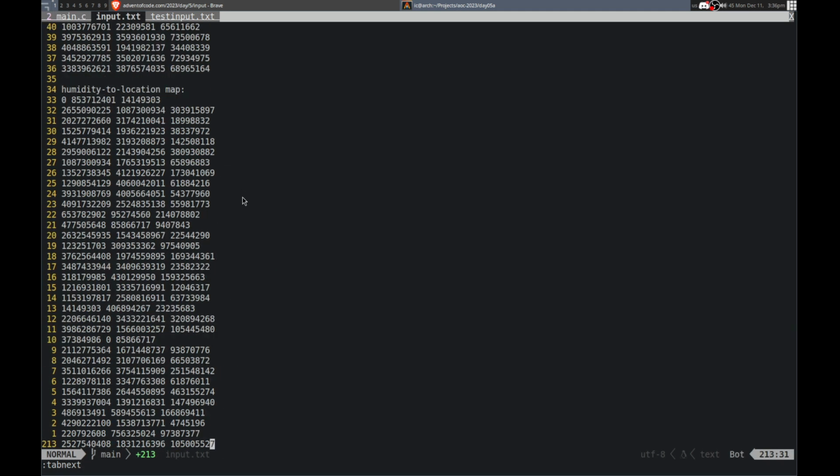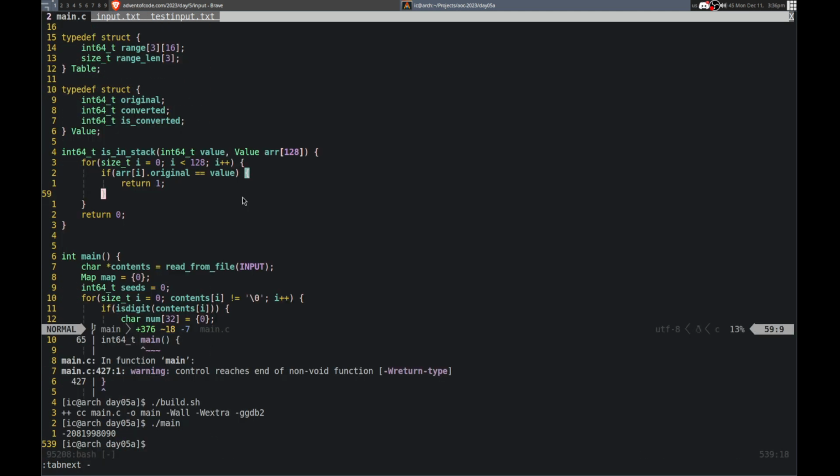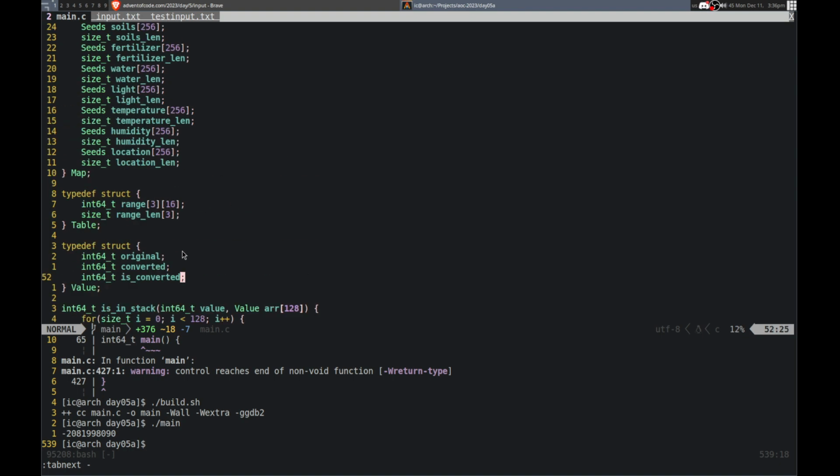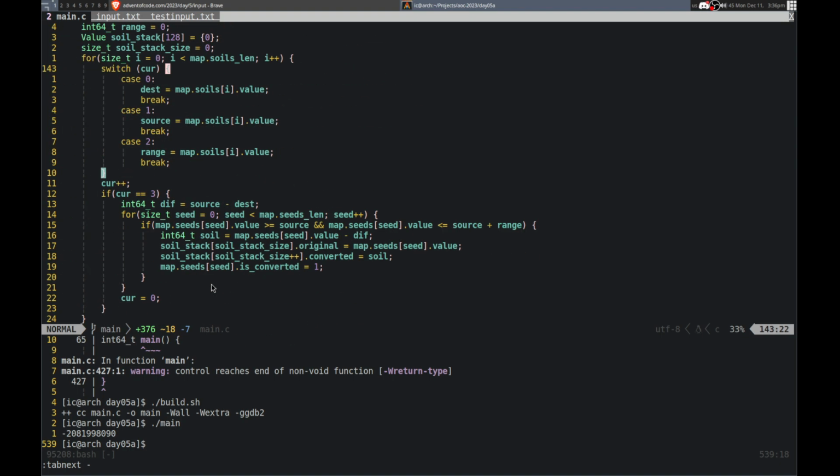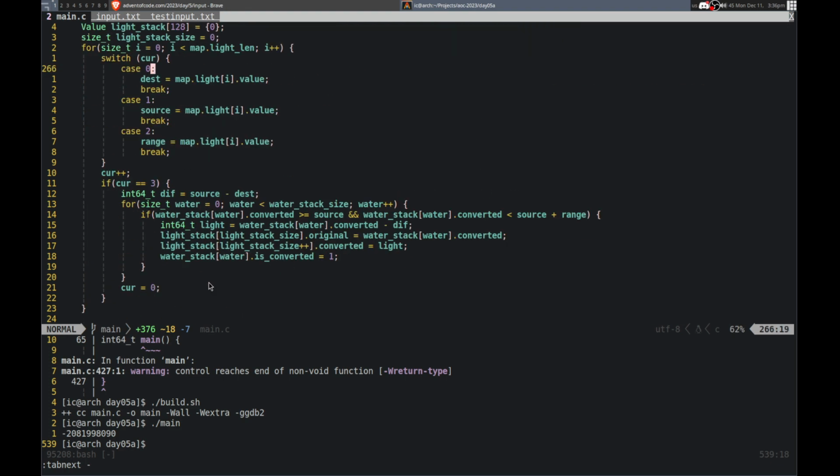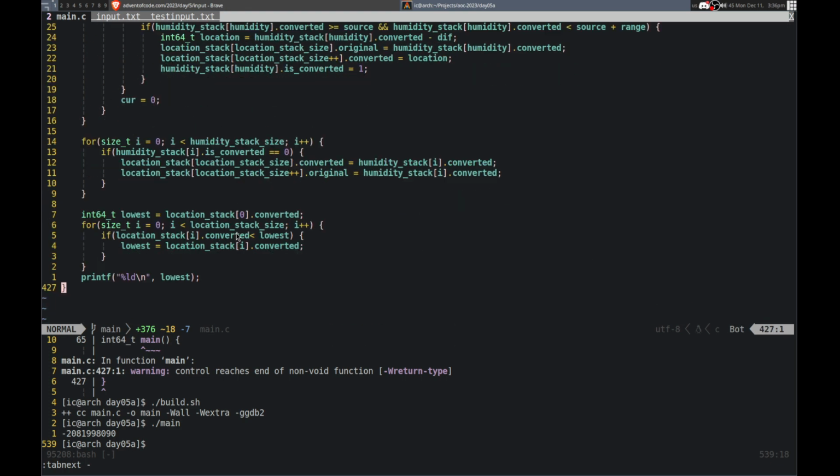Yeah, it shouldn't be out of bounds for a 64-bit integer, so something is not good. Let's just print each stack and see what we get. Instead of printing the lowest here, I'll print the actual one.